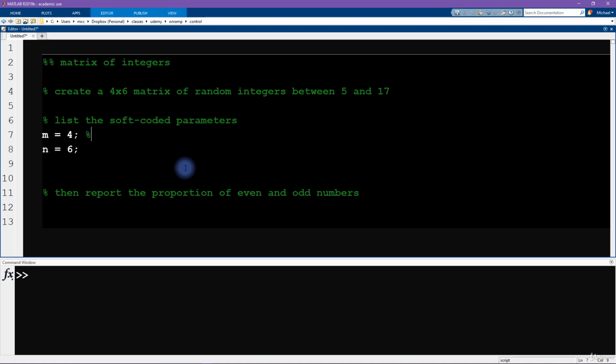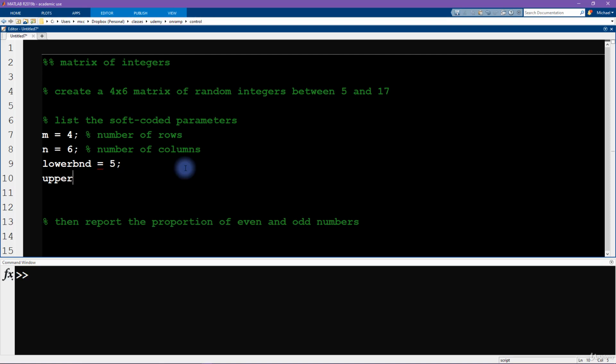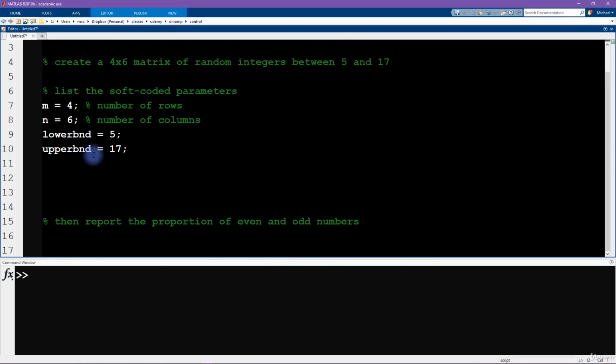So this is the number of rows. This is the number of columns. And then I want to specify the lower bound, I'll call this lowerBnd, equals 5. And then we have the upper bound for the numbers that we're going to be drawing from, which is 17. Okay, so now we've listed the soft-coded parameters. And what I want to do now is create the matrix.